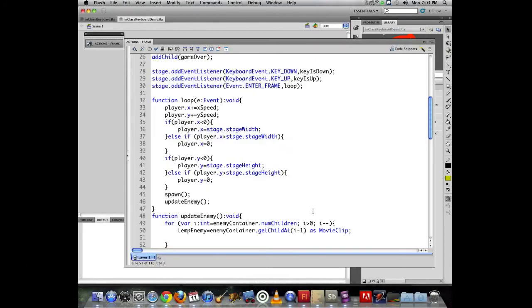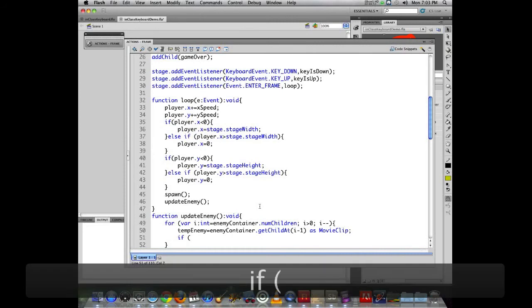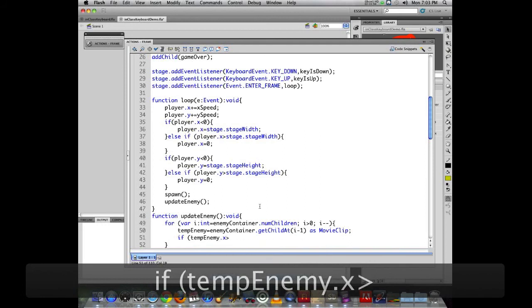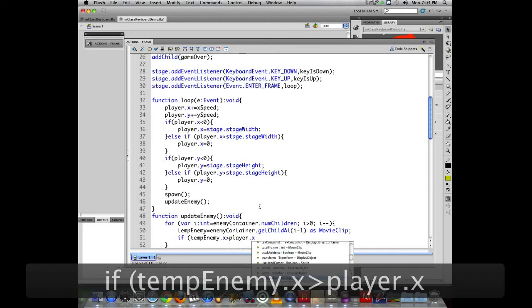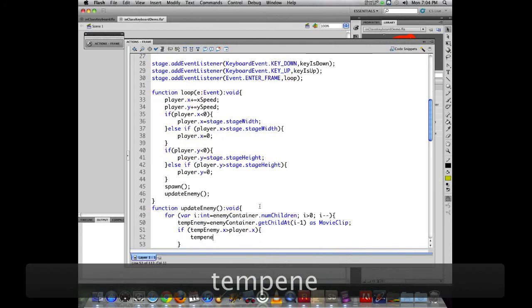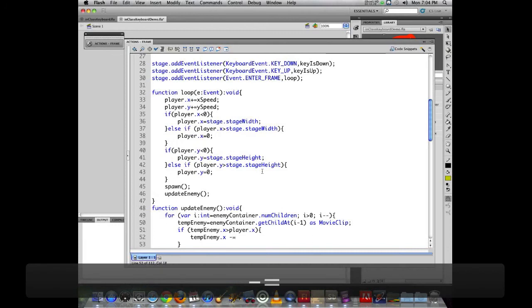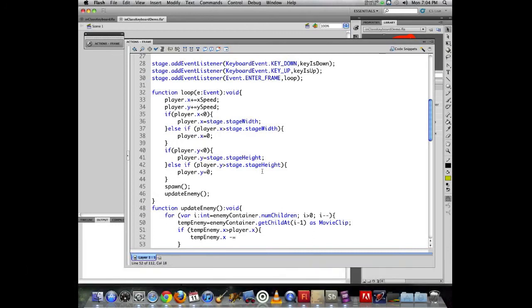If we only want to move x, then at that point we can say something along the lines of: if temp enemy dot x is greater than player dot x, then temp enemy dot x... If the enemy's x is bigger than the player's x, that means the enemy is to the right and the player's to the left, so we need to move left to get closer to the player. That's a minus direction, minus equals. And if I move the enemy slower than the player, it gives the player some chance. Otherwise, we're in a world of hurt.